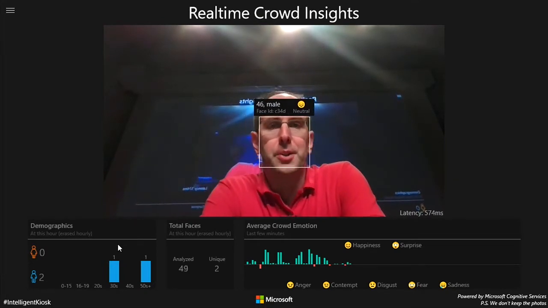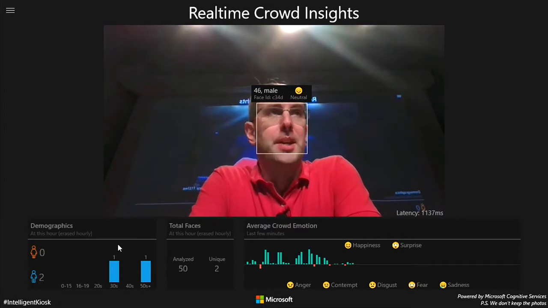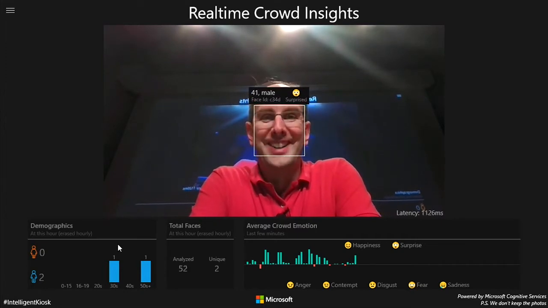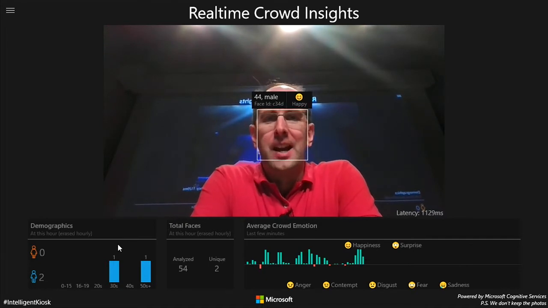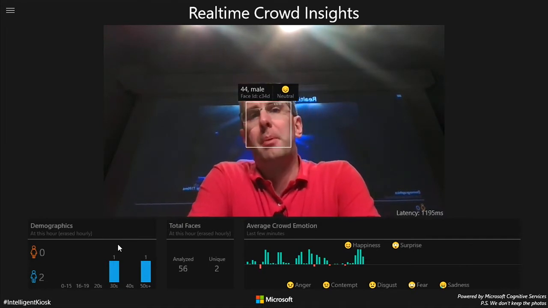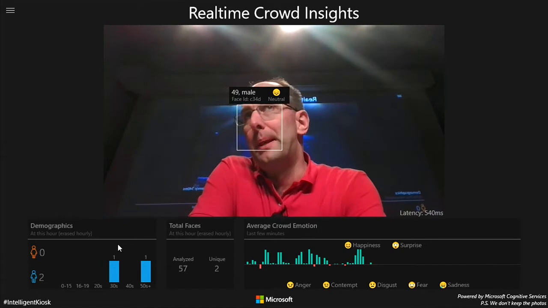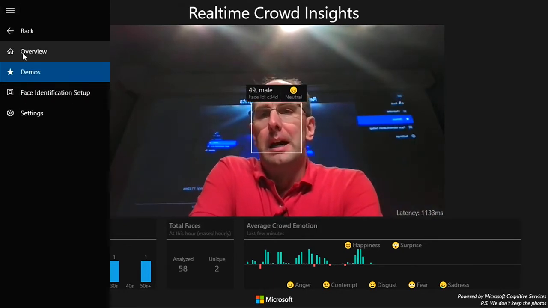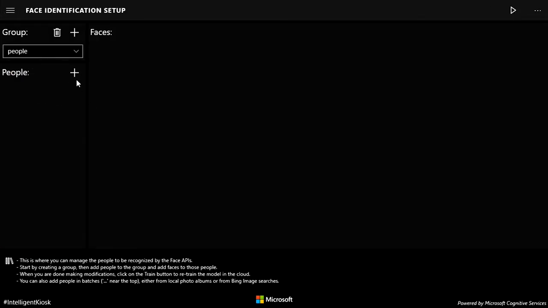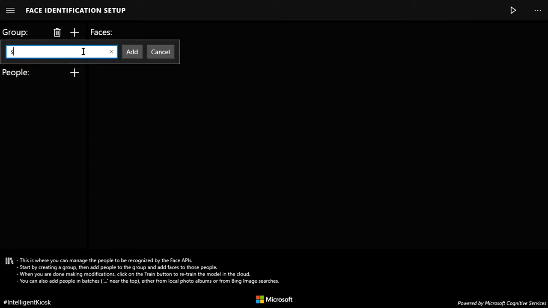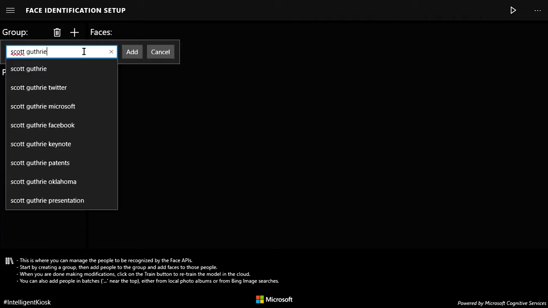And you also notice that little smiley face says neutral right now. If I smile, I'm happy. And so you can even do sentiment analysis as part of the picture. And again, this is a simple API you can call in the cloud. What's nice is you can also do face detection setup. So, for example, I could search on Scott Guthrie. Nope.